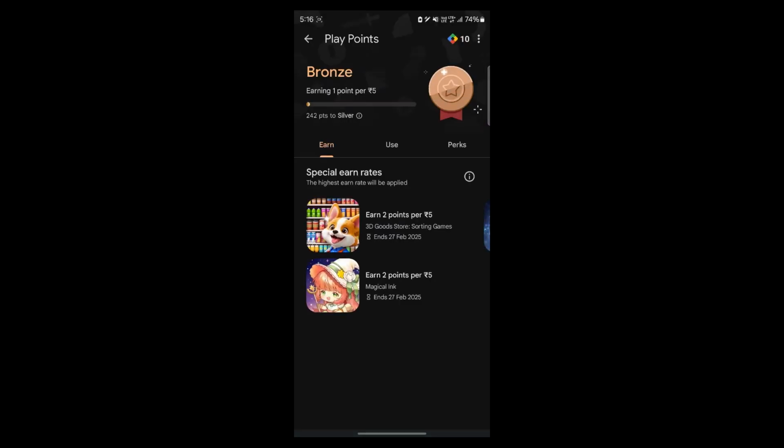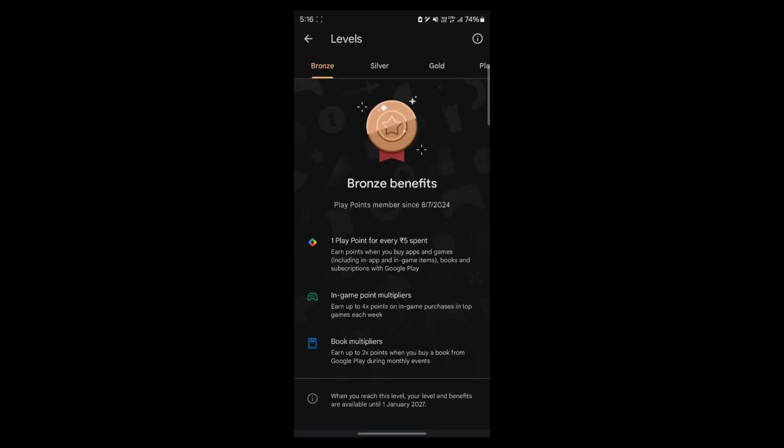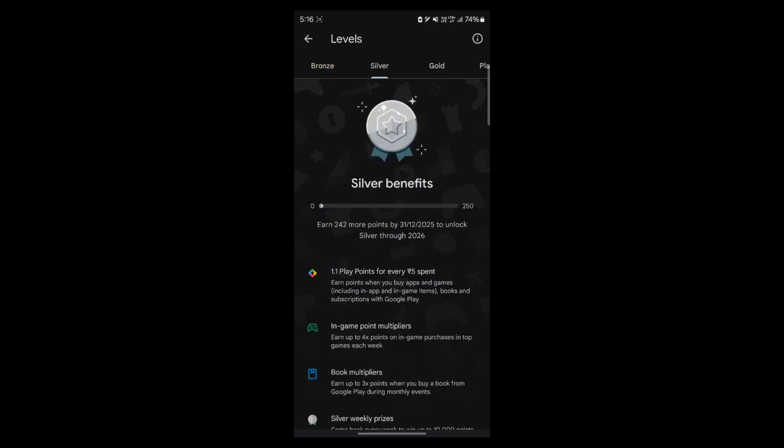Now you can see the first way to do this is clicking on this icon and it will show up this page. As you can see, you get 1 play point for every 5 rupees spent. Now in your currency, it could be some other amount. So, spend money to earn more Google Play points. Also, after upgrading to another level, that is silver, you will get 1.1 play points for every 5 rupees spent. And as this level goes higher, you will get more points easily.